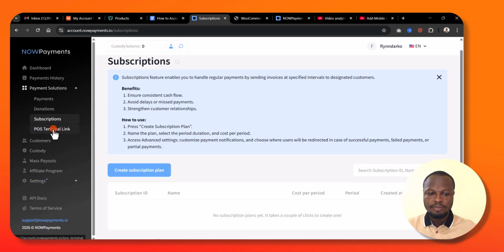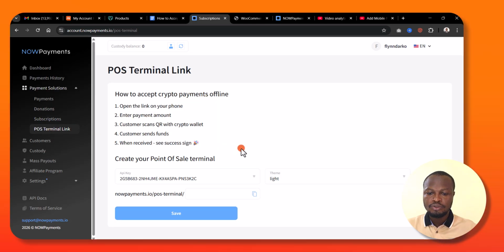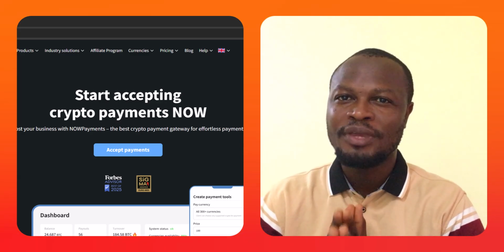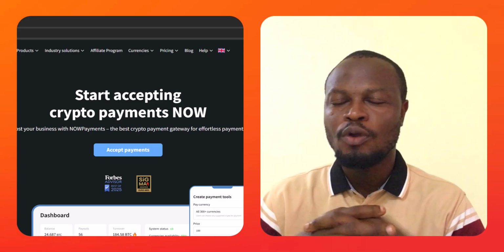And also there's a POS Terminal Link where you can create a QR code for yourself. Maybe you run a shop, or you want people to be able to scan this code and also pay into your crypto wallet. You can do that very same transaction over here. So NowPayments is a very good tool that you can use to accept all forms of payments, whether through a link, a donation, a subscription, or a POS terminal link. Now, this is a very simple way you can use NowPayment to accept crypto payments on your online store.